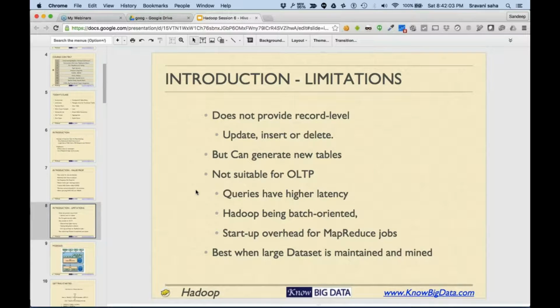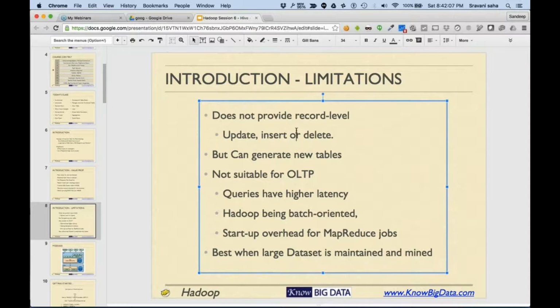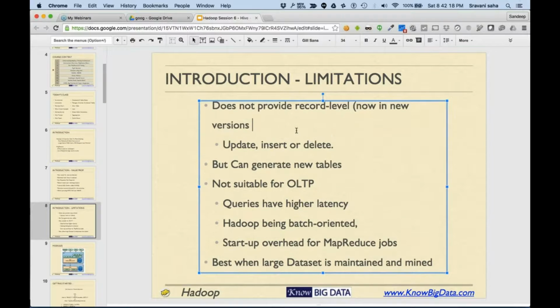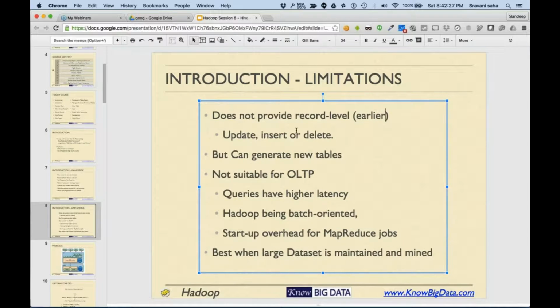It does not provide you record level update and insert in the previous versions. Now in new versions it does, but still people won't use Hive for record level modifications. It never really provided record level modifications. It can generate new tables.